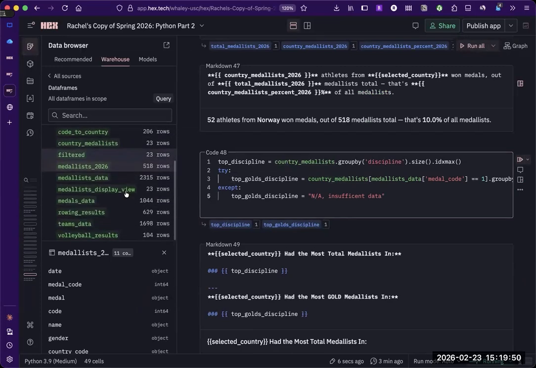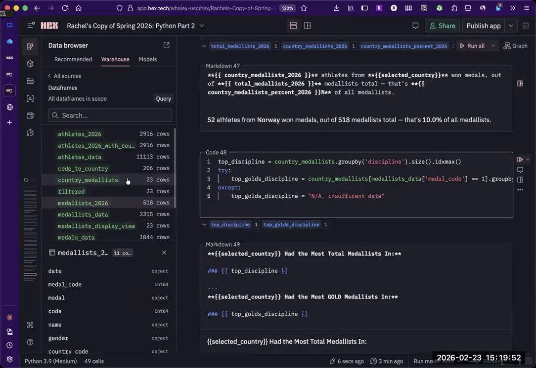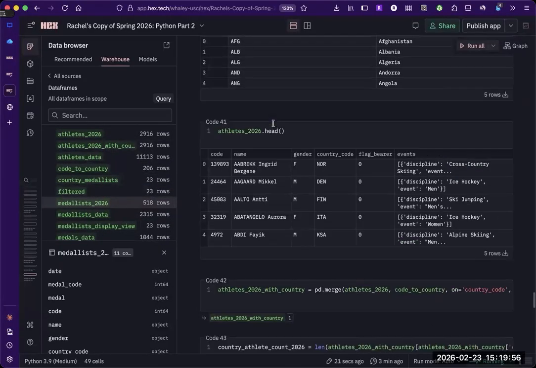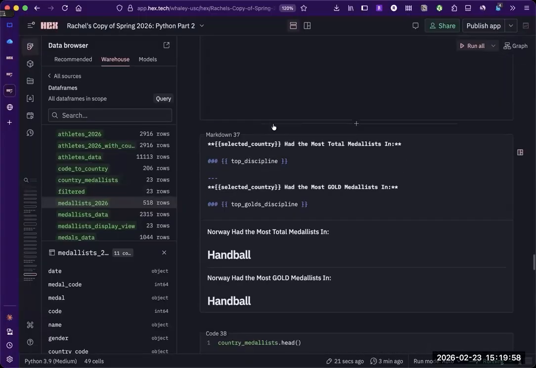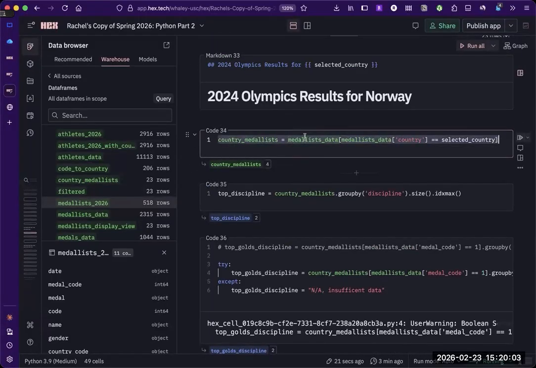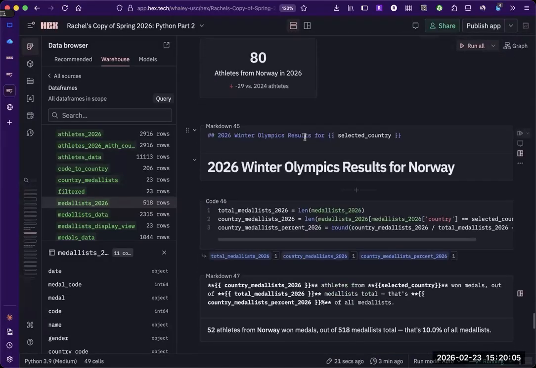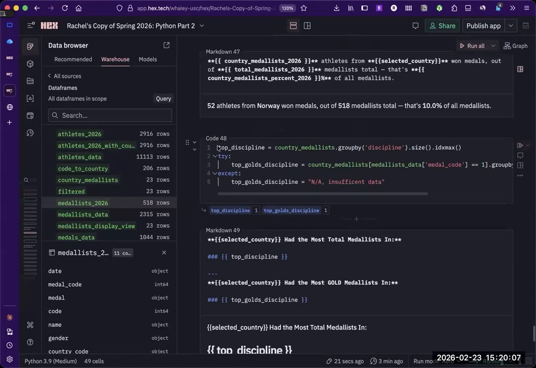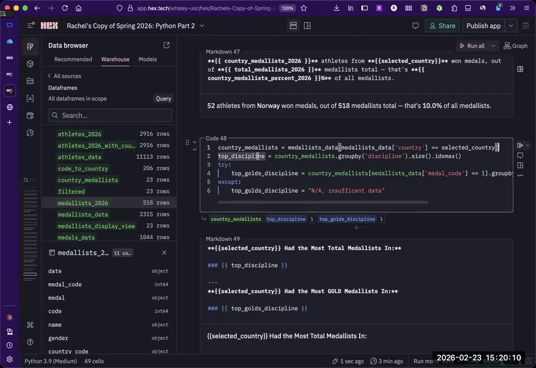Now, one thing I'm going to notice right away is I don't have a country medalist for 2026. That was the data frame that we made for 2024. So I actually need one more line of code. If I come back up to where we defined our country medalists, I actually also need this line, update for 2026. Bring that down.